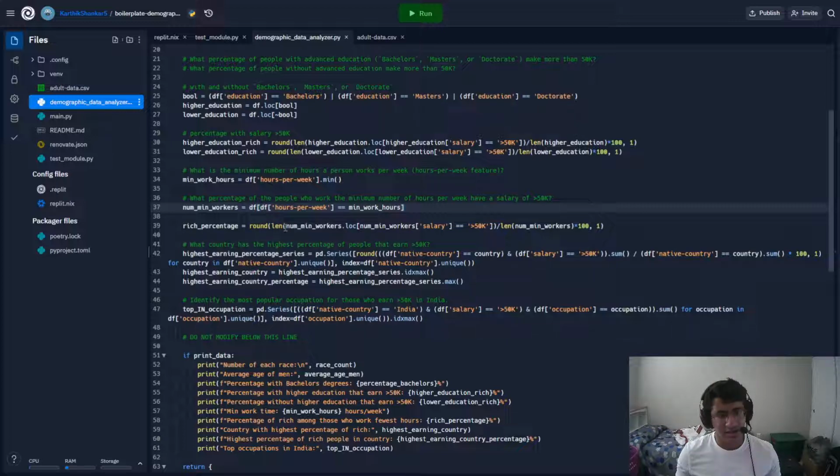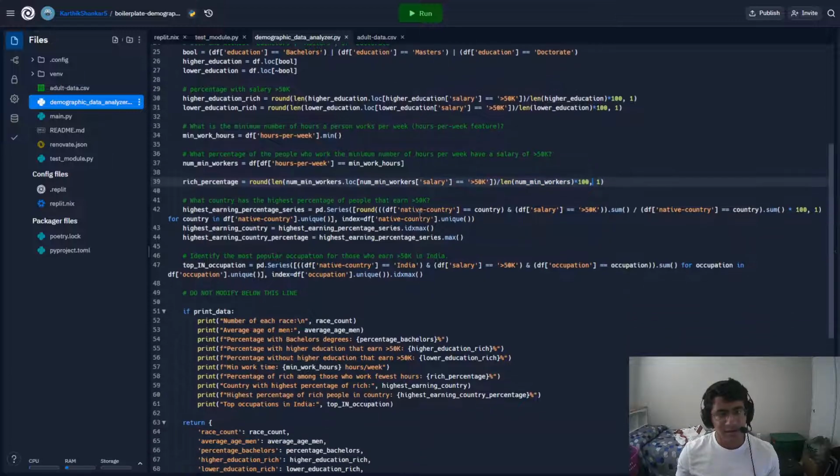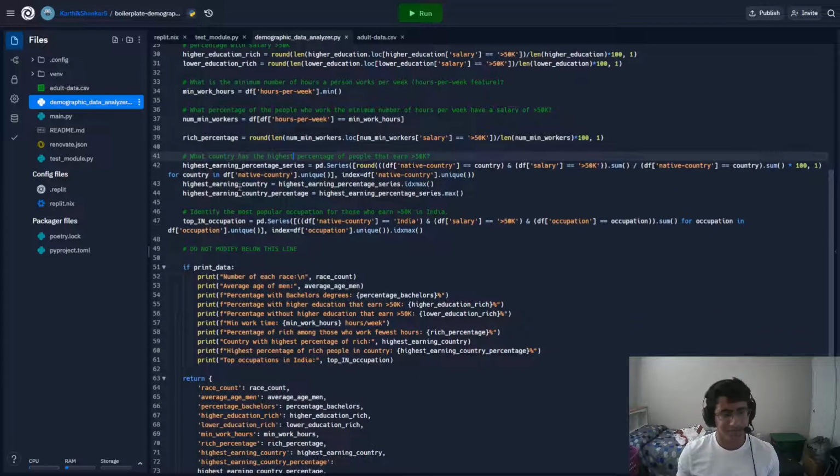So we're finding, from the number of minimum workers, locate the minimum workers where the salary is greater than 50K, divided by the total number of minimum workers, multiplied by 100, and we get the percentage. Obviously round to the nearest tenth again. Okay, second to last question.